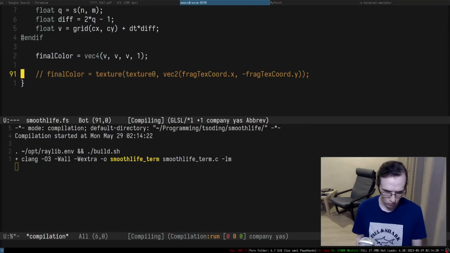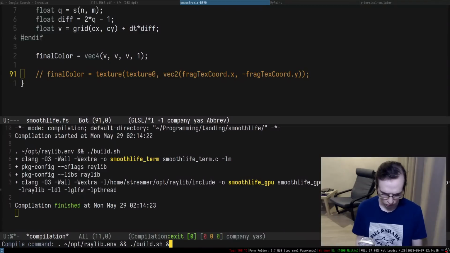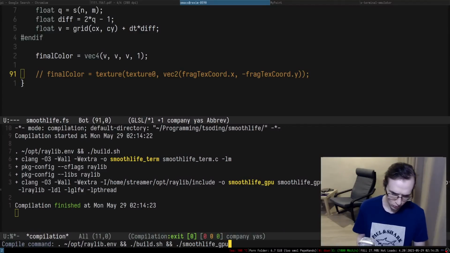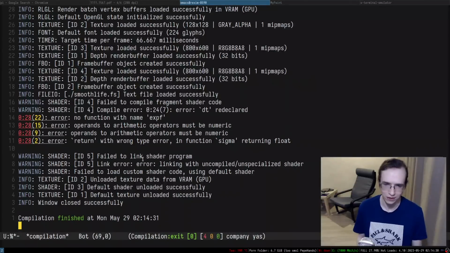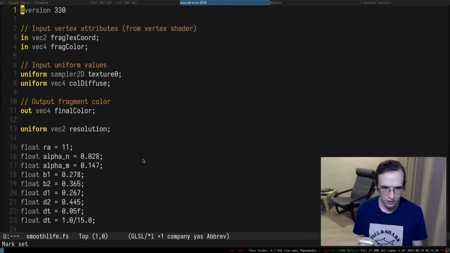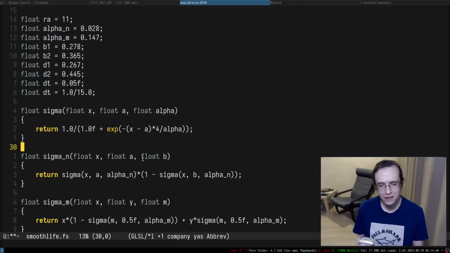Okay, so we're gonna rebuild everything, and let's just try to run the GPU stuff. I should have actually run it right away. Smooth the GPU, and okay, it didn't compile, that's why it was flipping around. So EXPF, okay. I need to fix all of the mistakes here again. Right, so this has to be that.